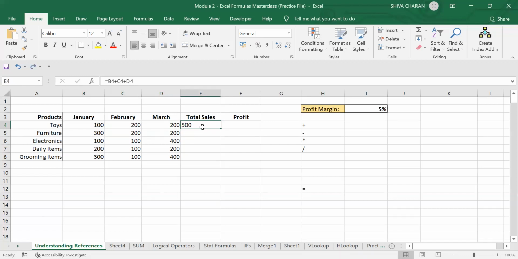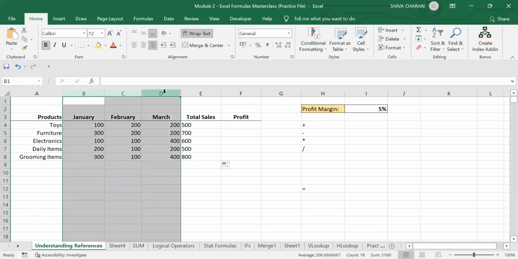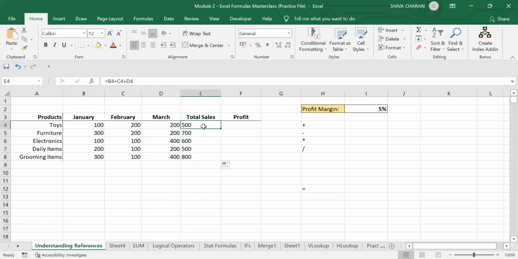Now let's revert it, and let's drag this cell down. Now if you observe here, we got all the sales values, because only the row value gets changed in all the cells. The column values will be the same, so the B, C, D columns stay the same. Only the row values get changed. So that is why we got all the values correctly. In the same way, let's calculate the profit.